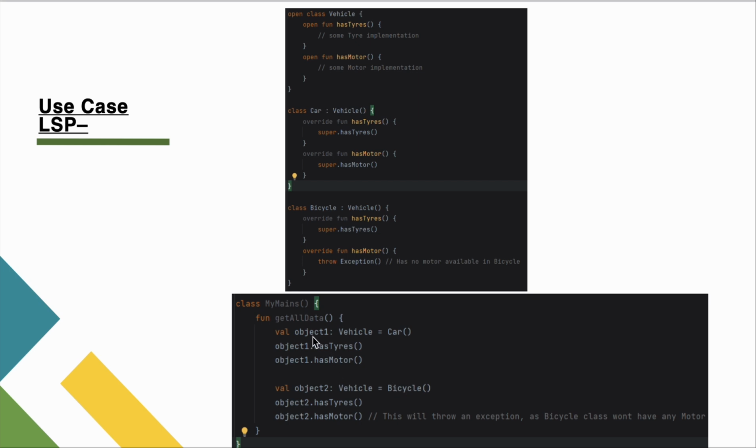Now if you see object 1, you will be able to call these two functions, has tires and has motor, and they will be called and executed correctly. There will be no issue. But when you do the same thing with bicycle, object 2 dot has tires and object 2 has motor, here has motor is going to return an exception, right? Because that is where you actually added an implementation saying that it should throw an exception, because bicycle will never have the motor implementation. Alright, so that is the place where we are actually violating the LSP, the Liskov substitution principle.